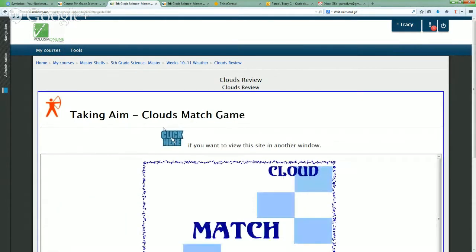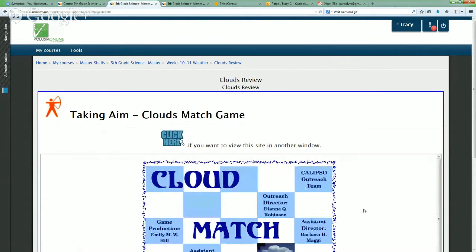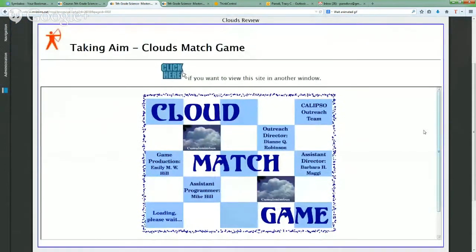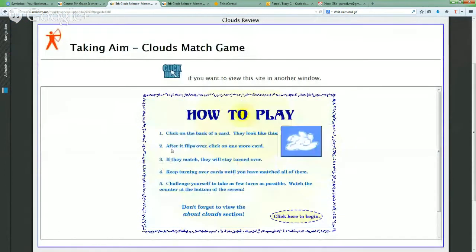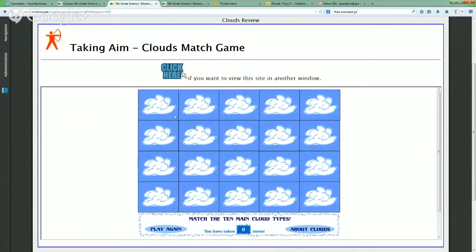Click here if you want to do this game in another window, because sometimes navigating in these things is tricky. Let's see, Cloud Match Game. It says click on the back of the card. They look like this. After it flips over, click on one more card. If they match, they will stay turned over. Keep turning over the cards until you've matched them all. Challenge yourself to take as few turns as possible. You click cumulonimbus, alto cumulus, nope.